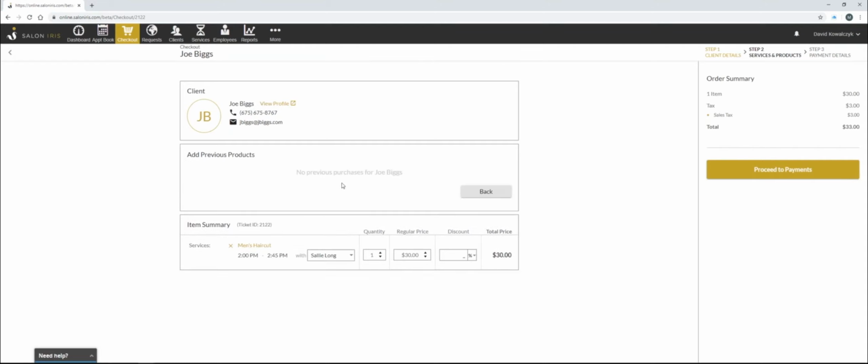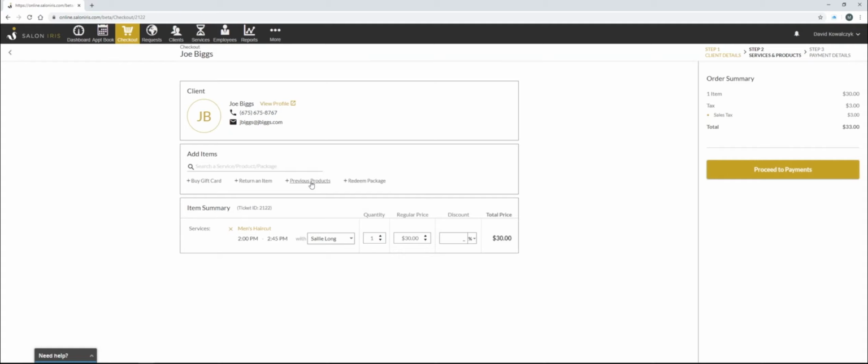And we also have this previous product, which is awesome too. So anything that they bought previously, if you click on previous product, you could at least present those things at checkout to the customer as well. And last but not least, if they do have a package in the system, which is something that we haven't touched on at this time, you could also redeem a package. So if you offer a blowout package, for instance, you could of course redeem one of those blowouts here as well.